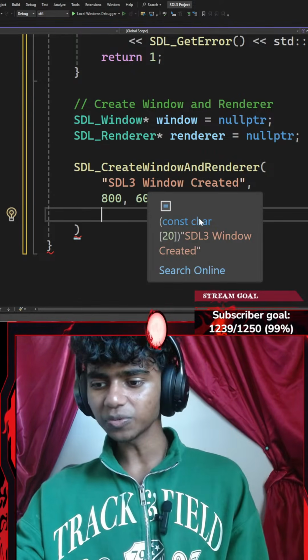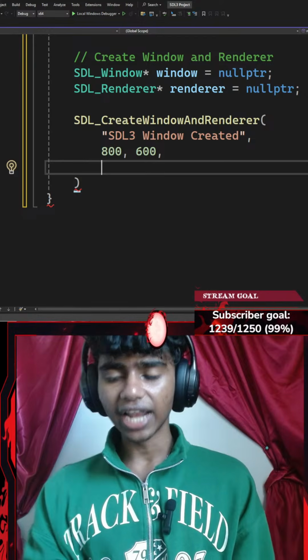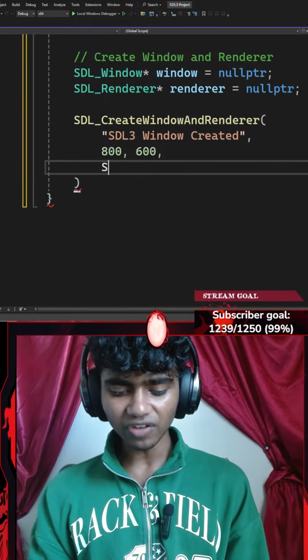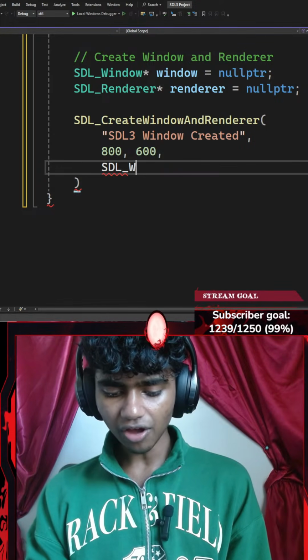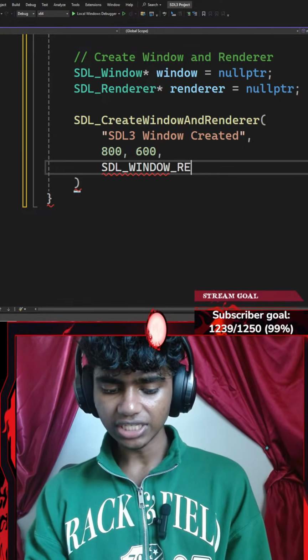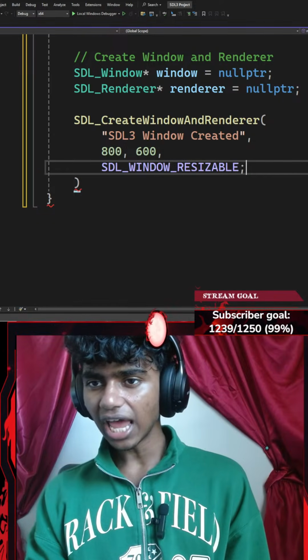Oh, I see. That actually does make sense. Okay, that's it. Now let's go ahead and add a flag. To add a flag, I'll do something like SDL_WINDOW_RESIZABLE, ending with a semicolon.